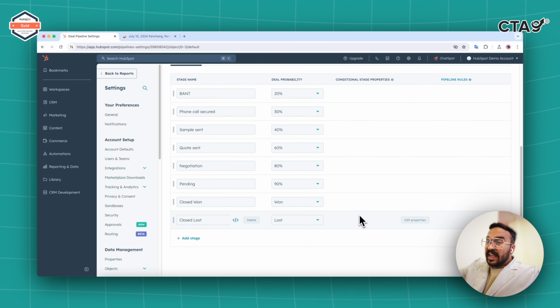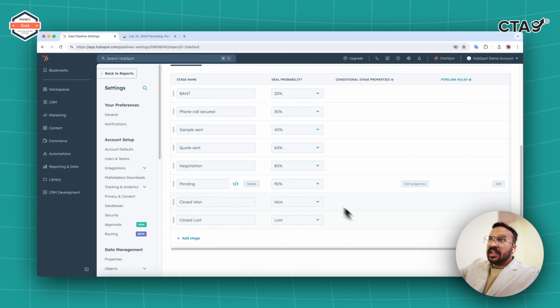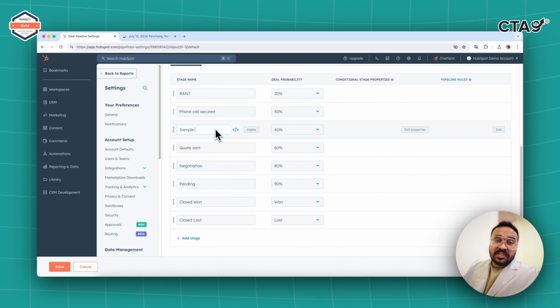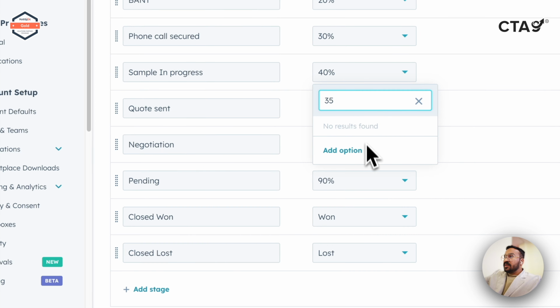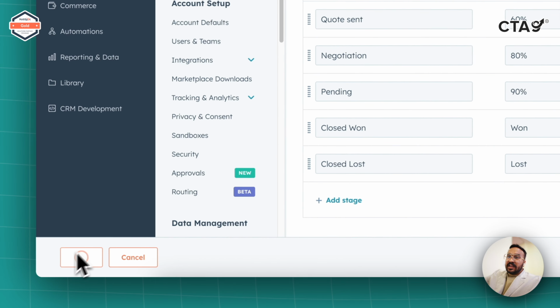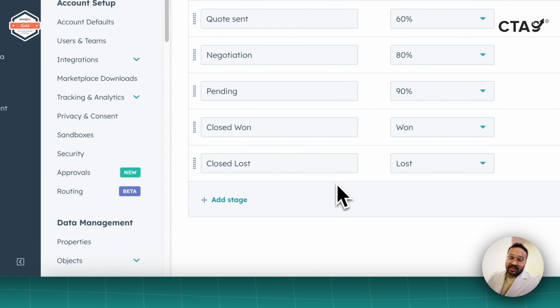If you want to edit an existing deal stage, that is also really easily possible. Maybe if this is the stage that you want to edit, sample sent could be changed to sample in progress, maybe something along those lines, and then maybe you change this probability to something like 35%, add the option, and then finally click on save in order to edit something existing.